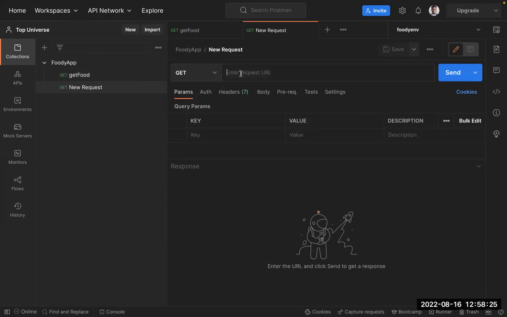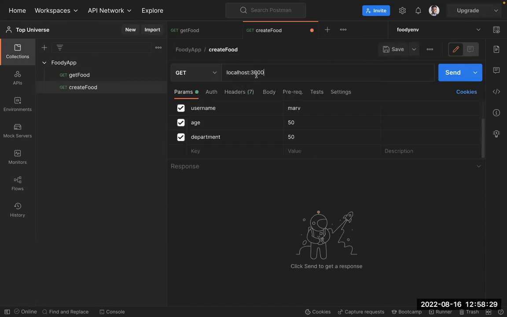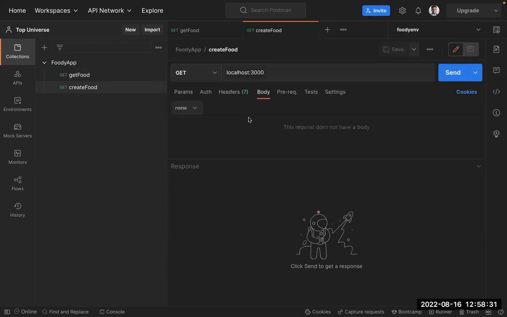Okay, so yeah, create food, and I'm going to just call localhost. When you're creating a food, you want to send a body. The body has to be raw and JSON. I'm sure you saw we have different types of body. None, meaning you're not sending anybody. Form data, meaning you're sending a form data.